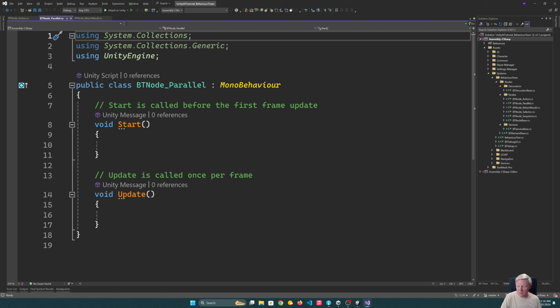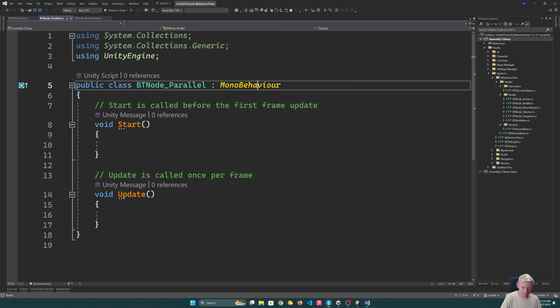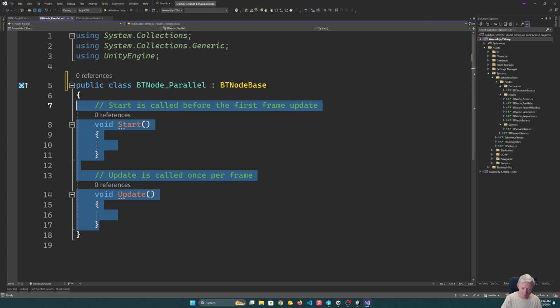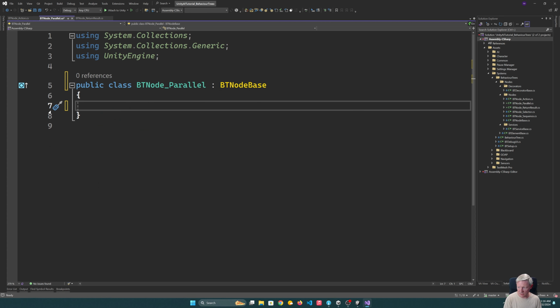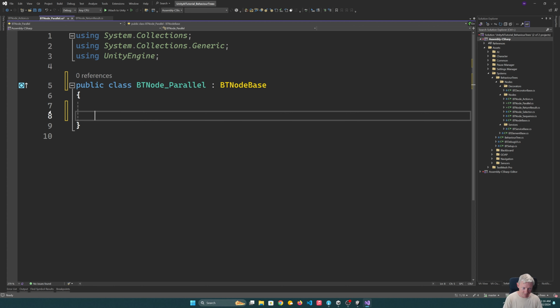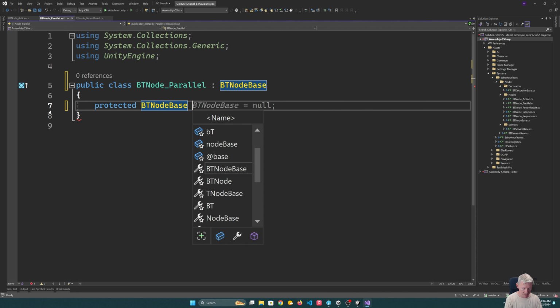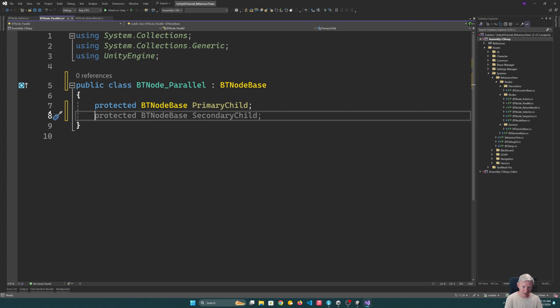So, okay. The parallel one I'm going to look at first because it is the most involved. So key initial thing has to be based off of node base. That's the starting point there. So, okay, it's going to have two branches, a primary and a secondary one. So I do need to keep track of that. So I'm going to have a protected primary child, and we'll also have a secondary child. So the primary one is the one where its success or failure determines whether the secondary one keeps running.